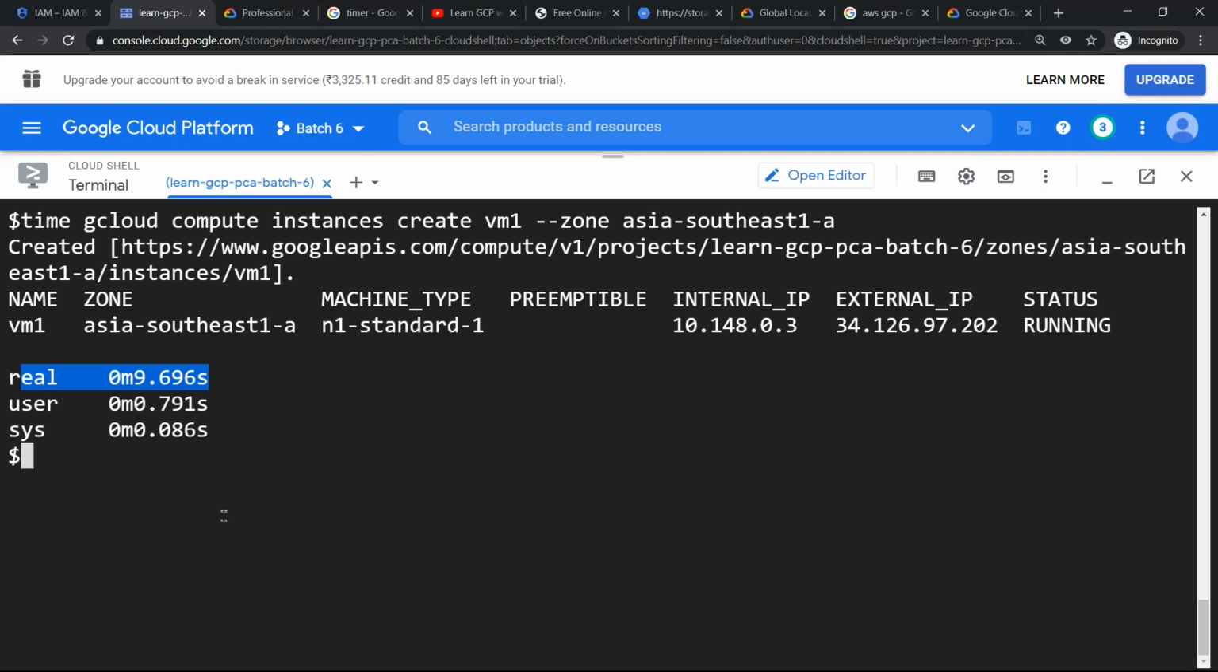So 9 seconds. If somebody challenges you, just put the time command in front of it and show it. Or I take a little calculated step: I don't say 10 seconds, but I say 30 seconds. You should have it basically within 30 seconds.